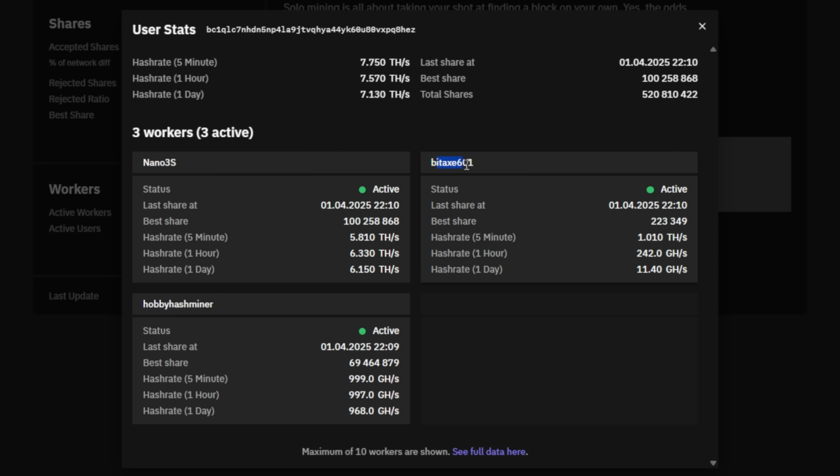So our Bitaxe 601 here coming in, showing at 1 terahash. Now, we haven't been up for that long, about 15 minutes, so I imagine that number will slowly begin to climb.